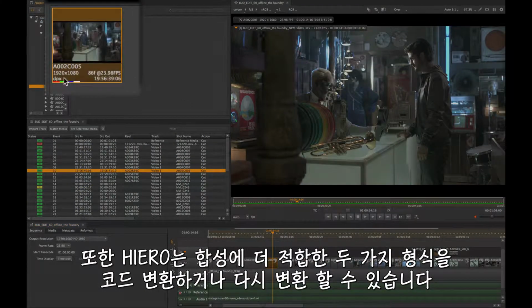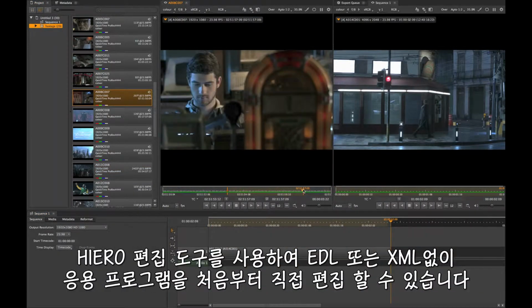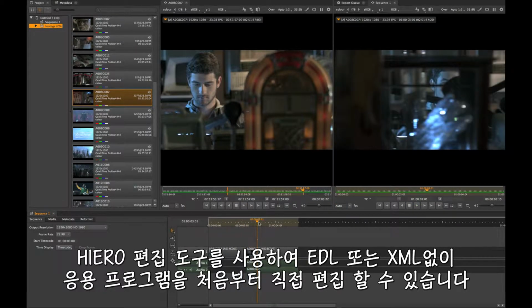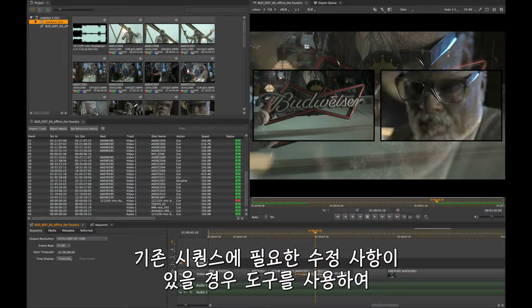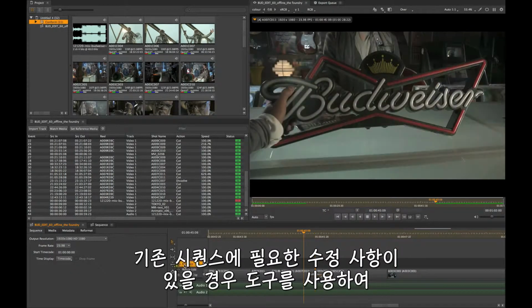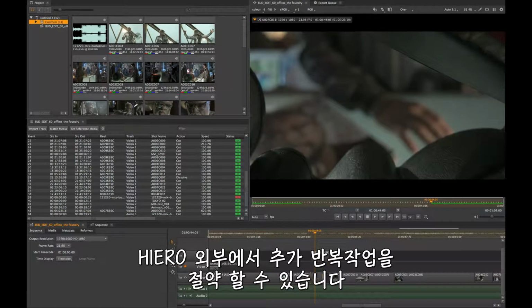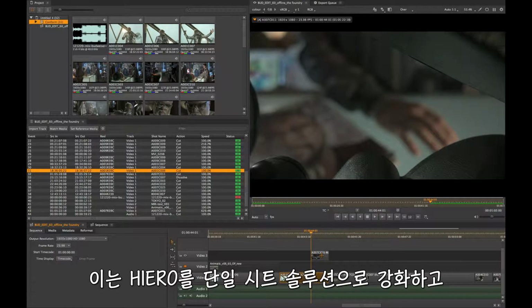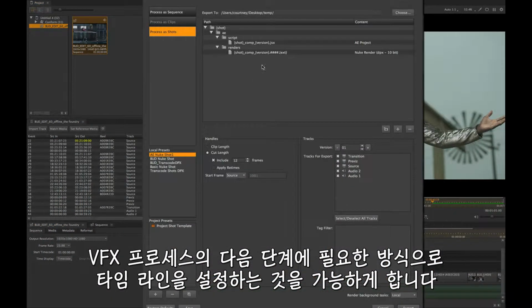Also, Hiero can transcode or reconform to different formats that might be more suitable for compositing. Hiero's editorial tools allow us to edit directly in application from scratch without the need of an EDL or XML. If there are any adjustments or revisions needed to an existing sequence, the tools can also help save an extra round trip outside of Hiero. This enhances Hiero as a single seat solution and allows us to really set up our timeline exactly the way we need for the next stage of our VFX process.